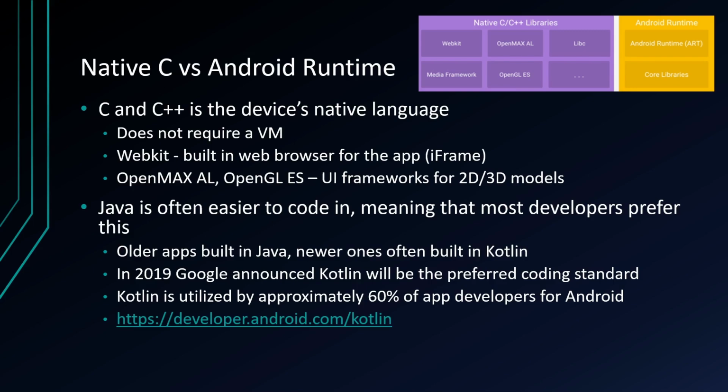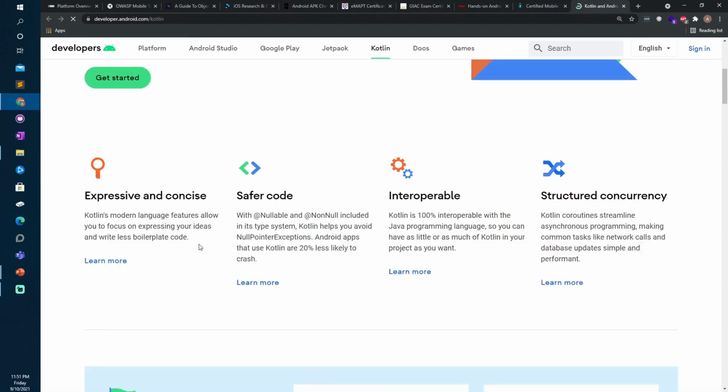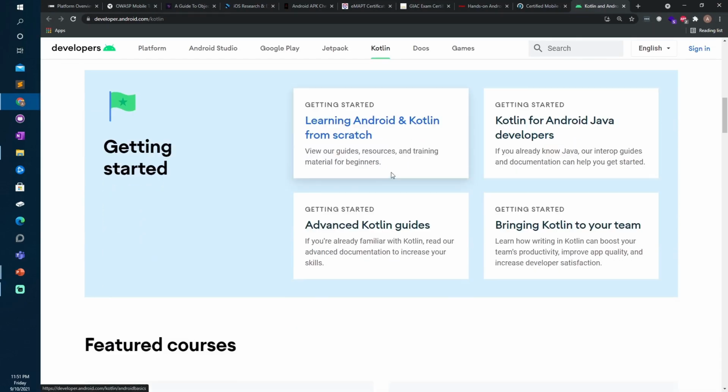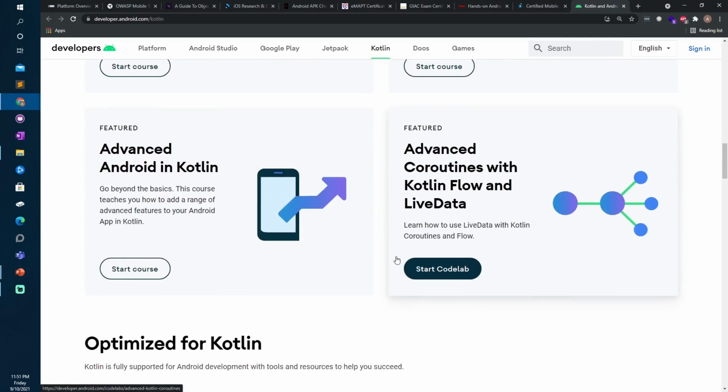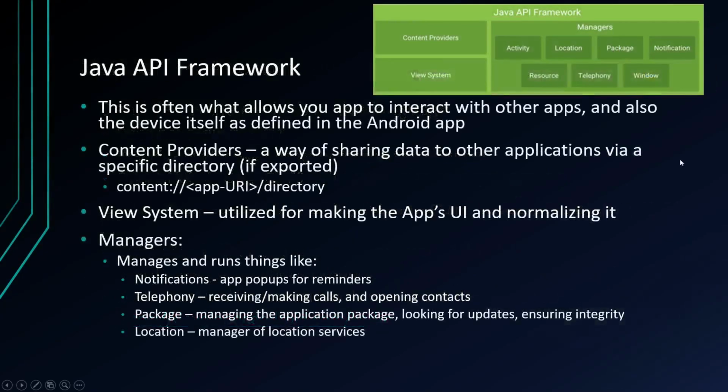Anything written in Java runs through the Android runtime environment. Older apps are usually built in strictly Java, while newer ones use Kotlin. In 2019, Google announced that Kotlin is a preferred coding standard for Android applications, and currently, 60% of professionally developed applications use it. For more about Kotlin, visit developer.android.com/kotlin.